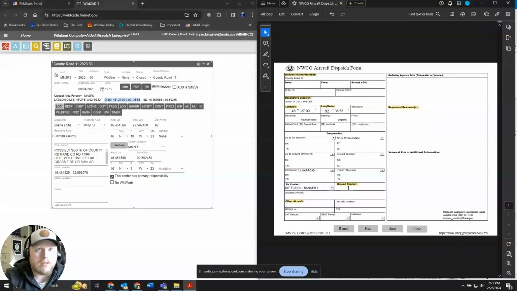Now we're going to skip all the way down to ground contact. This could be a resource like the IC who is on scene. It could be an engine that's on scene. It could be a responding resource. For this instance, I'm just going to put an engine number in there, engine 725. That is who the aircraft that is going to be responding will be hailing when they get in the area to find out where to drop or where they want their mission to start. It'll also be for additional information. If they get on scene and they see an engine down there, but it is not engine 725, this is how they verify that it is their fire.